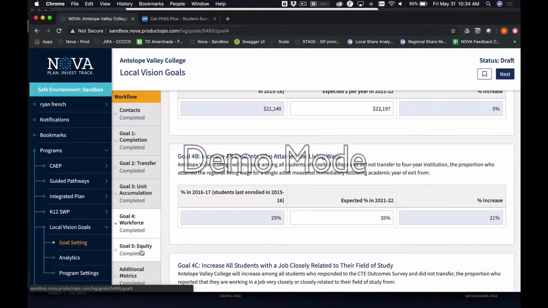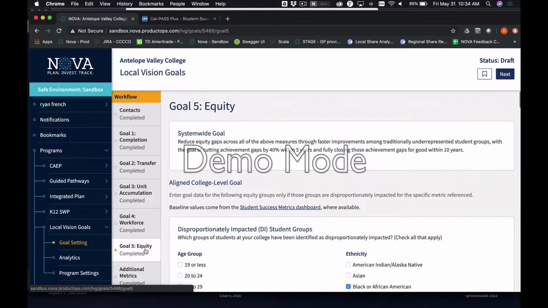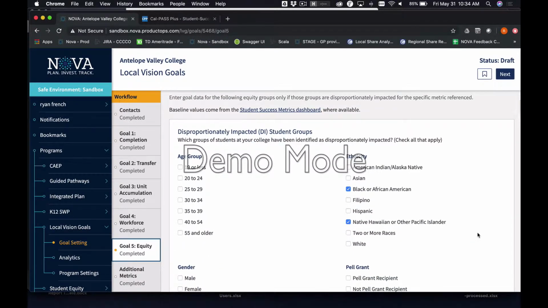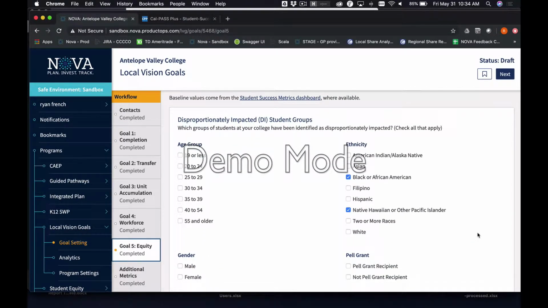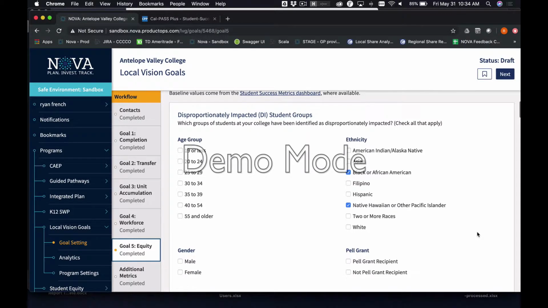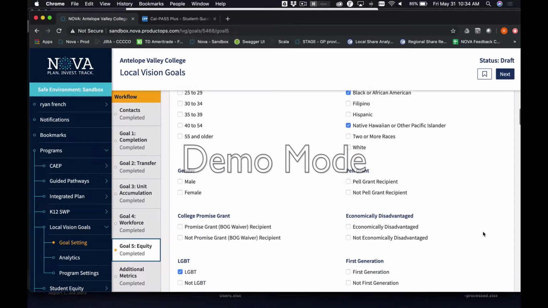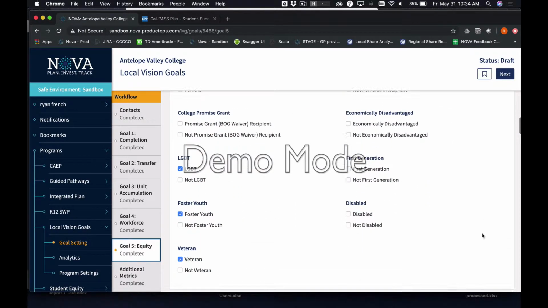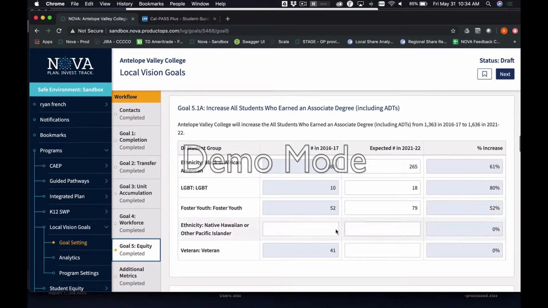Once we get to goal 5, it is a little bit different, and here's where we're trying to close equity gaps. So verbiage to read up top and be familiar with, and we're going to identify the disproportionately impacted student groups for our institution. So we have several selected here. And so for each DI group that has been selected, the goals from above, you're asked to answer those questions specific to the DI group.